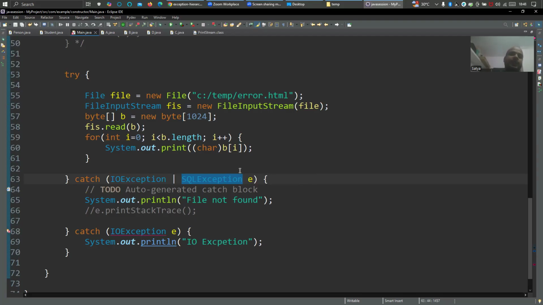So in a single catch block, you can handle multiple exceptions, and if you have put IOException, you cannot put any child class exception in that particular catch, but you can put any other exception which is not in the hierarchy of IOException, right? If you are keeping the parent class of IOException, then what will happen? You have to remove IOException and keep the parent class here. That's how it is.